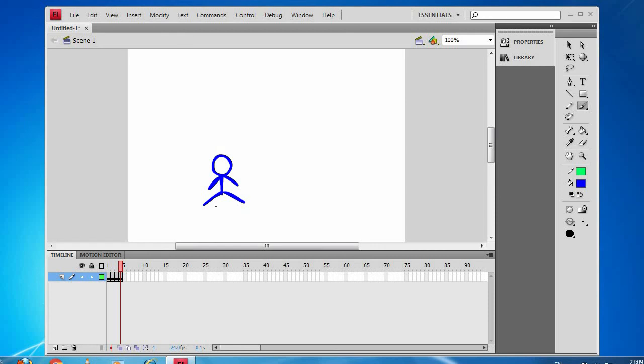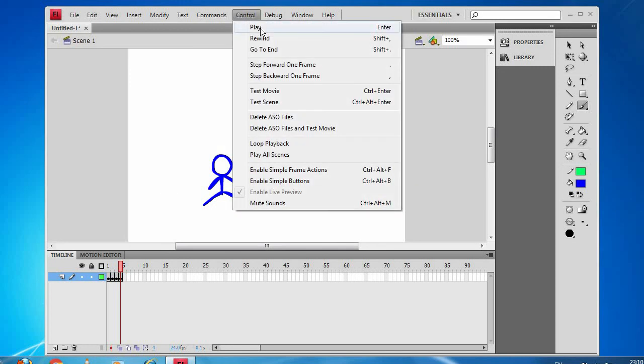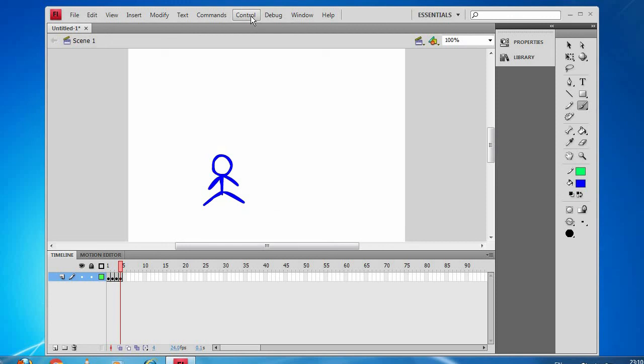Now if I want to play this, it will be at 24 frames per second. That means I can add 24 different objects per second and it will be moving. Here I have only four frames. To run this, I'll go to Control and click on Play. This is how it is getting played.